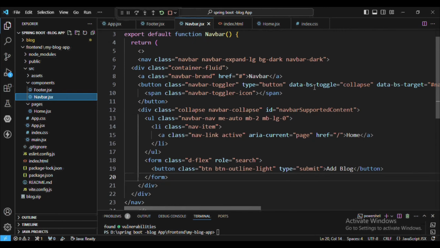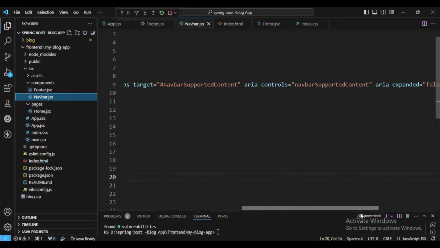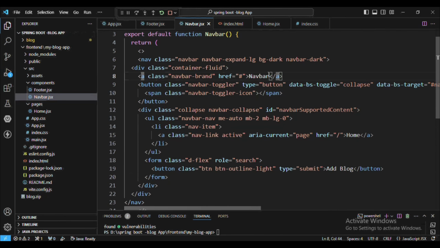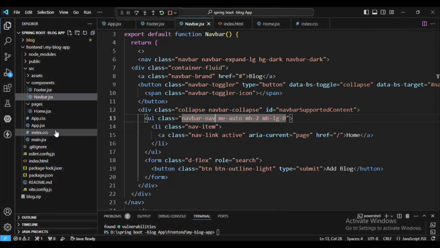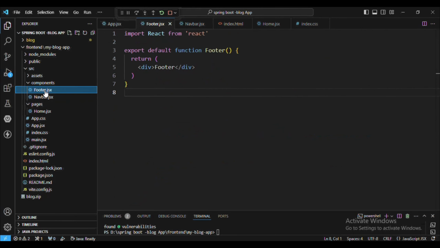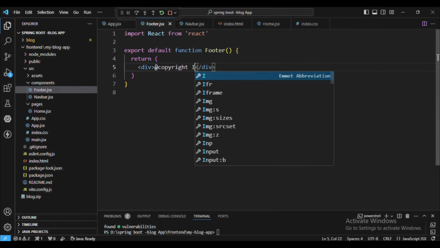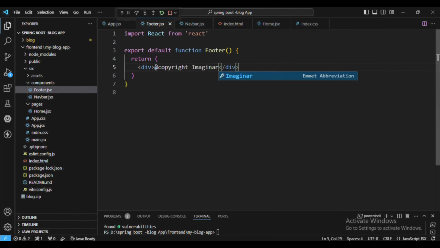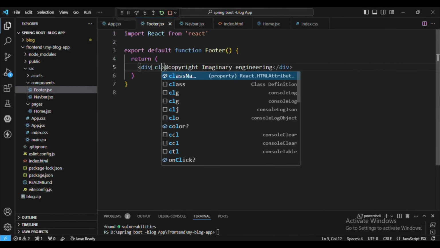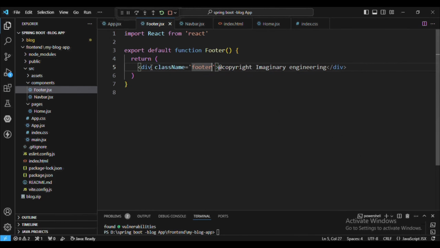Now let me change that navbar title. Here on this navbar title I will say blog. Then go to this footer.js. We will update this footer component. We will say copyright Imaginary Engineering. And I will pass the class footer.